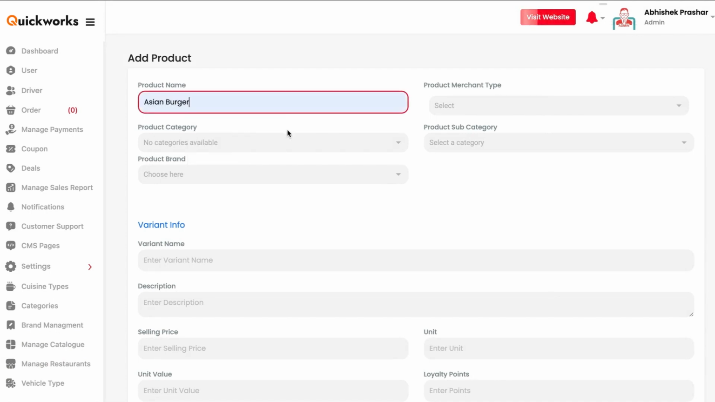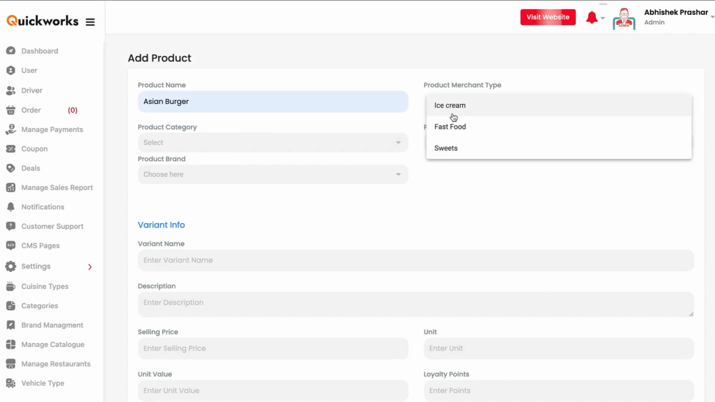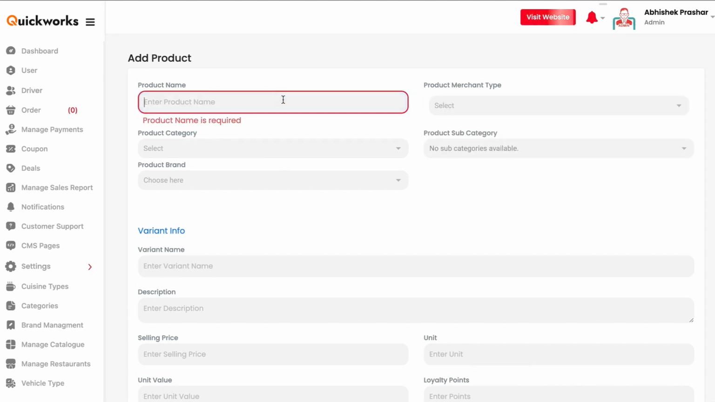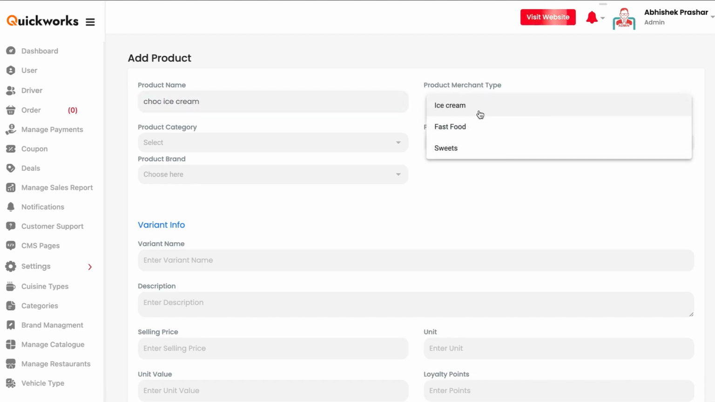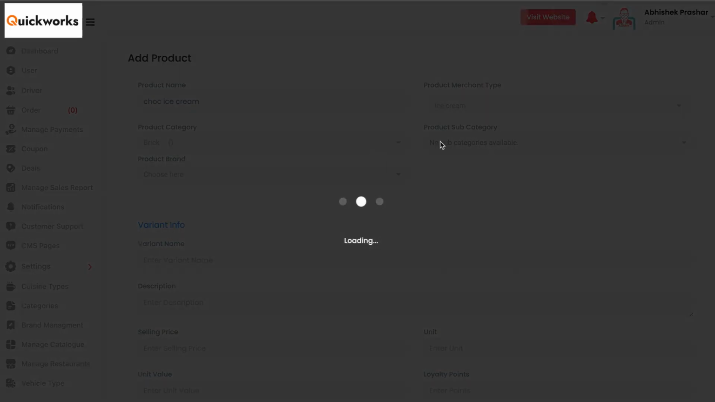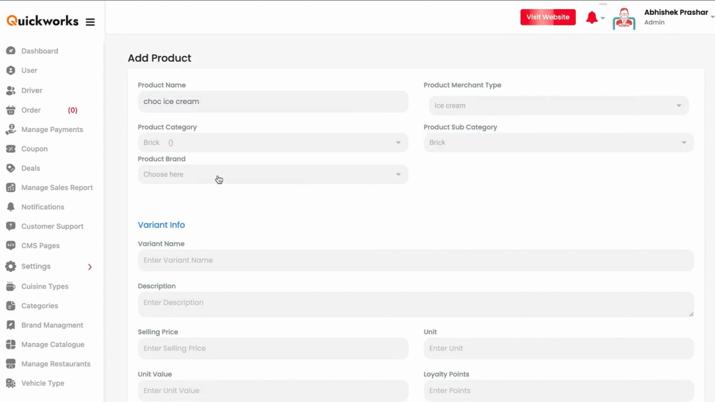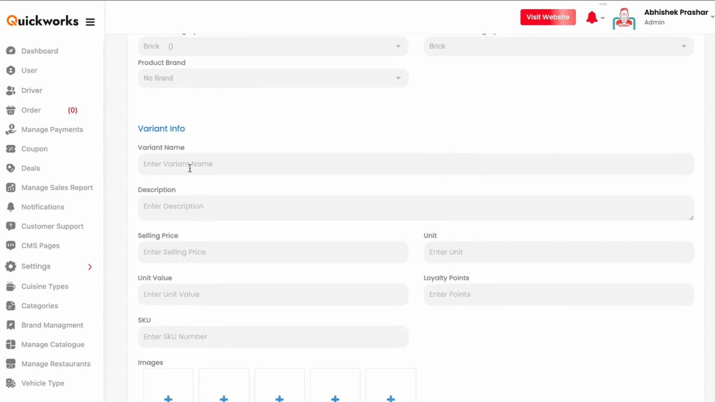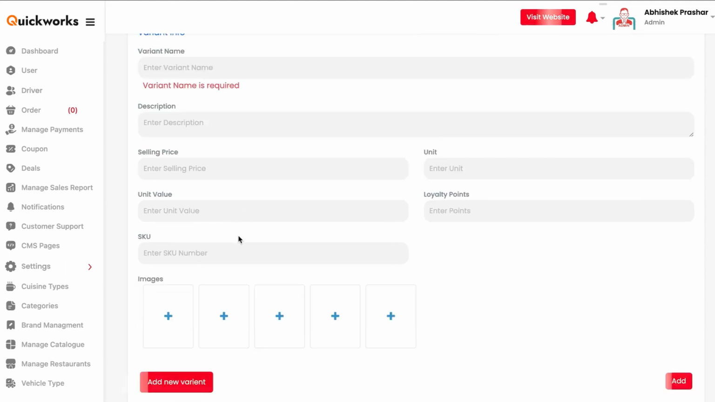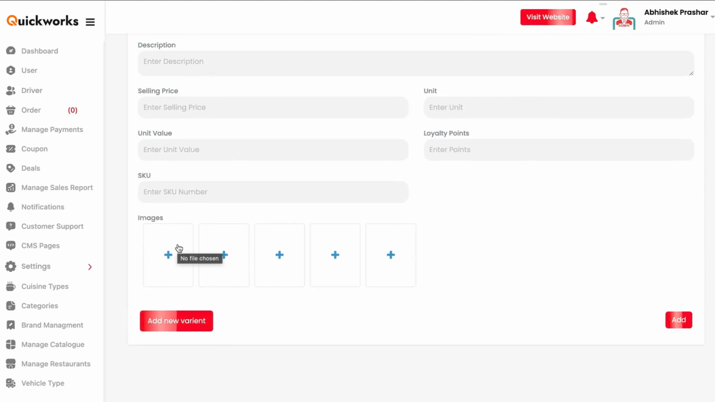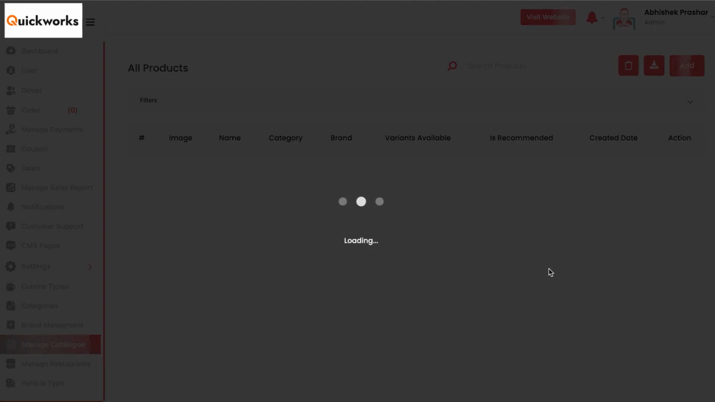What would be the product name or anything like that, under which merchant that should be there. So if, for example, I say chocolate ice cream, I'll select the merchant type to be ice cream. I'll select the product category, that should be a brick, and the subcategory should be brick. Choose a brand, and it's no brand because we have not added any brand for ice creams. So you can add the variant names accordingly if anything comes up, and the description and the unit value, and after that at the end you can add the images, and your catalog is all set to go.